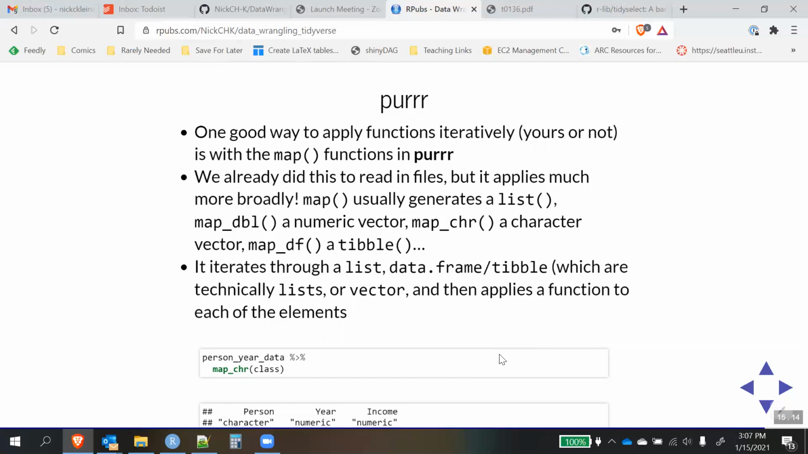What map does is it takes a vector of stuff or a list, and it does some sort of function to each of the elements of that, and it pops out a list of the results at the end. Map will usually generate a list of objects. If you want it to give you back a vector of results, you can do map underscore double for a numeric vector, map underscore character for a character vector, or map underscore df if you want to take a bunch of data sets and pop them together. It just sort of iterates through something, applies a function to each of those things, and then that's it.